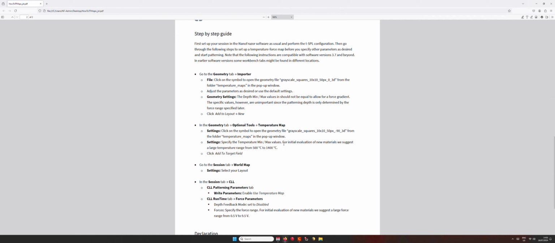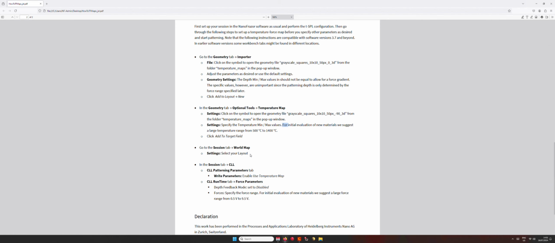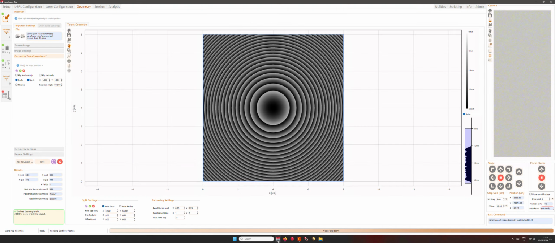And we suggest here for initial evaluation to use a large temperature range, so from 500 Celsius to 1400 Celsius. And then after we added the temperature map to our force map, we just have to go to session and select the temperature map from the settings. For the forces, we specify the range. So for initial evaluation, we suggest a large force range from 0.5 to 9.5. So let's see how this practically translates into reality.